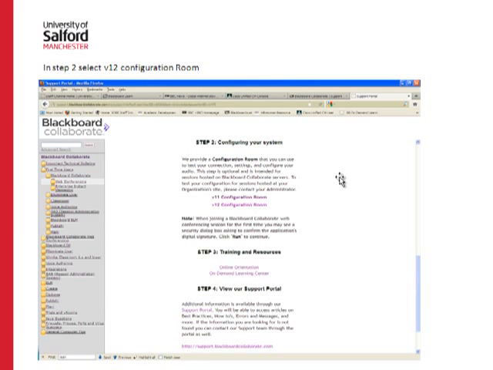Step 2 is to join a configuration room. Currently the configuration we are using in Collaborate is configuration room 12, but I believe shortly configuration room 12.5 will appear. For the time being, if you select configuration room 12, you will be directed to a Collaborate live session. It launches a test room in which you can test your microphone and speakers. Once you know that you can get into a configuration room, it will be deemed that Collaborate is able to be used on your particular PC.